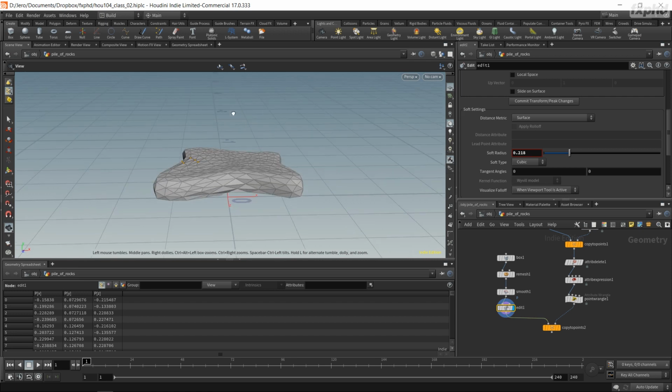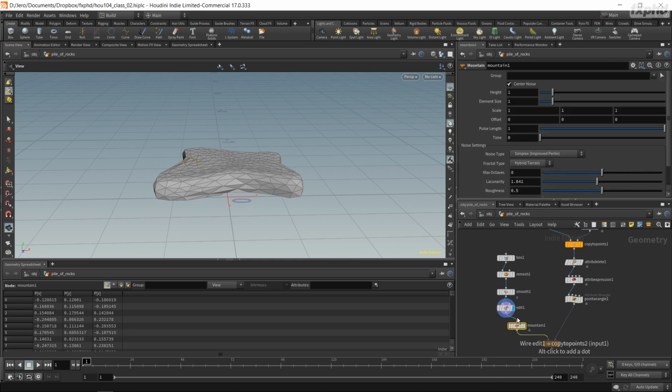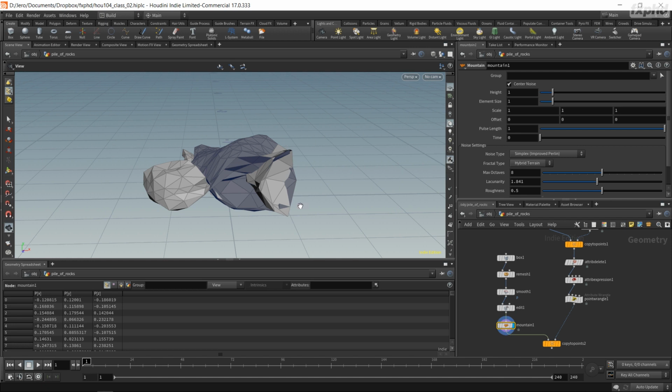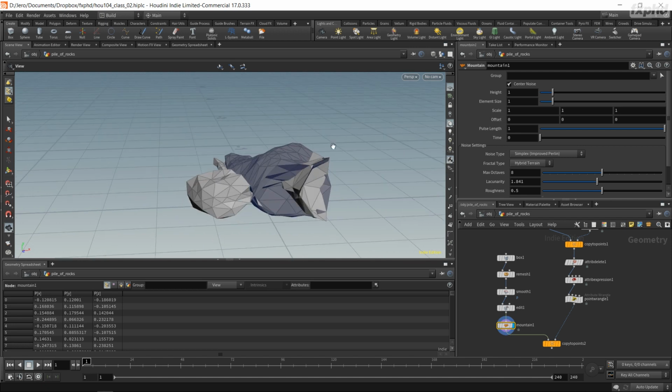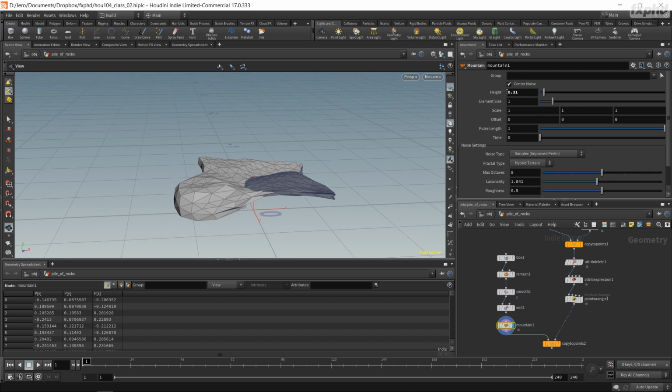And lastly, the very last step we're going to do is use the mountain node, which is going to deform it even more. So I'll create a mountain. We'll connect it here. And by default, it will look crazy. That's because it's adding too much noise. So for that, I'm going to bring down the height. The height is how much noise we're adding. And the other parameter I want to change is the element size. And that controls the pattern of the noise, how big it is.